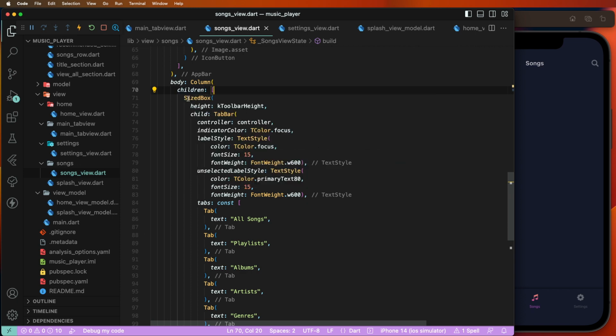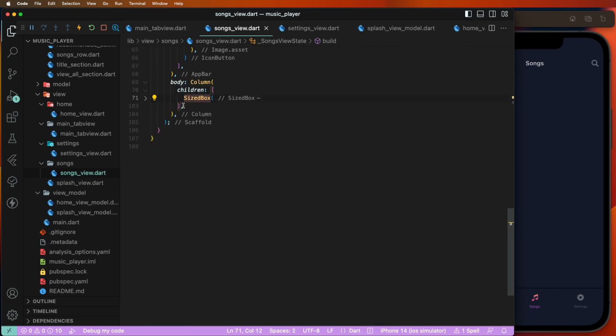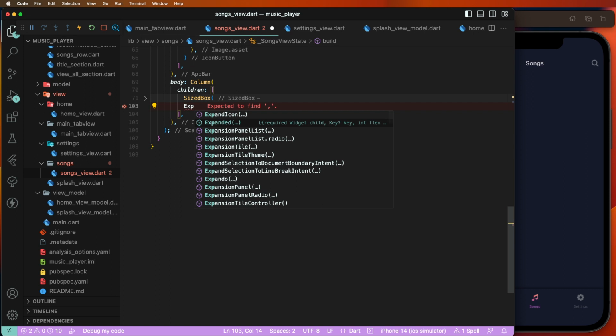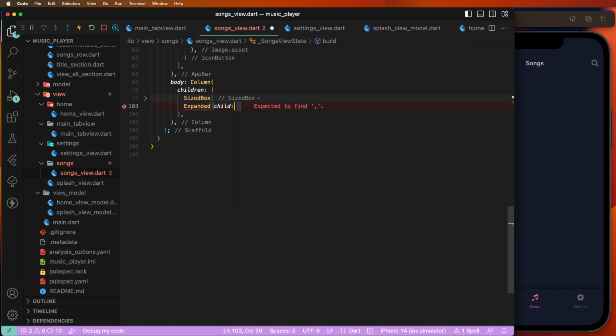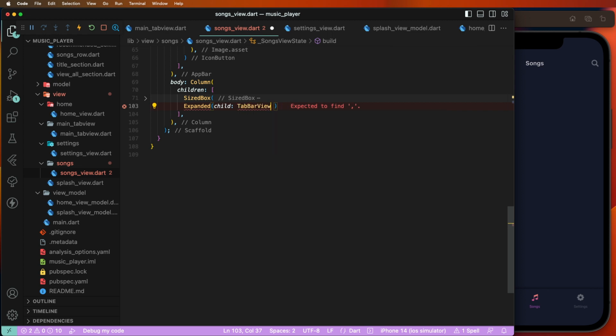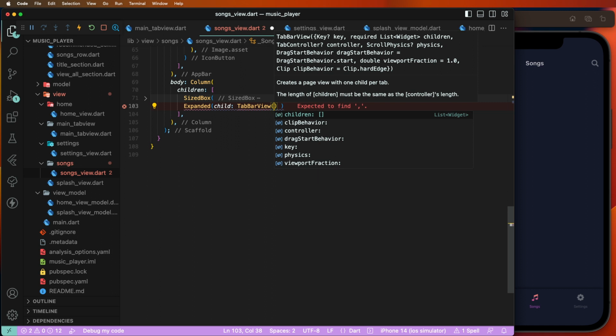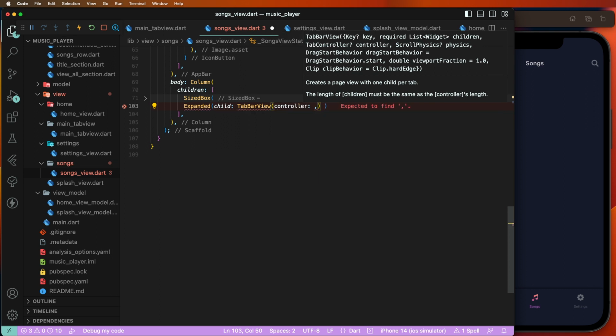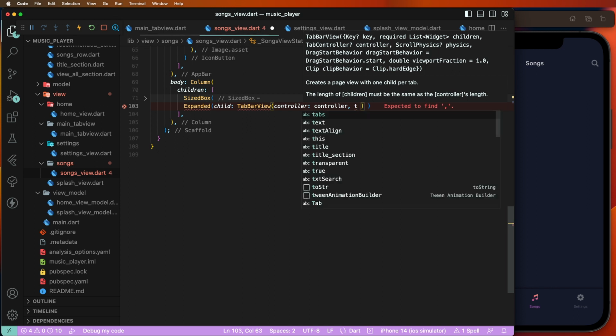And now need to create here the another things. Develop here the expand. Write down here the child's TabView. Need to give this here. Set here the controllers. We need to set here as a controllers, and then after need to give here the children's.